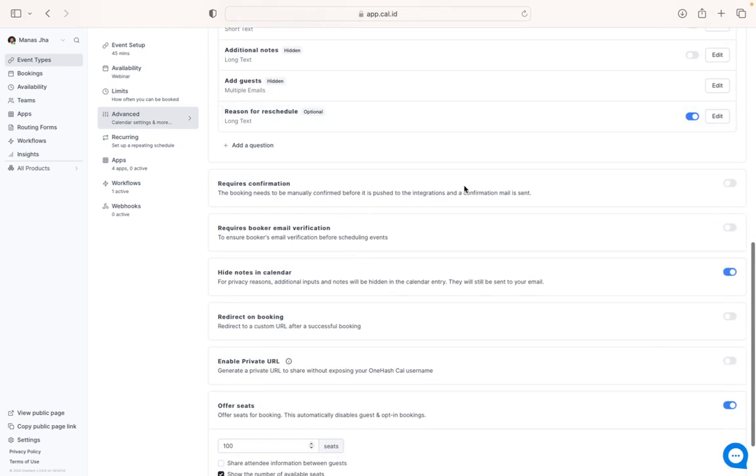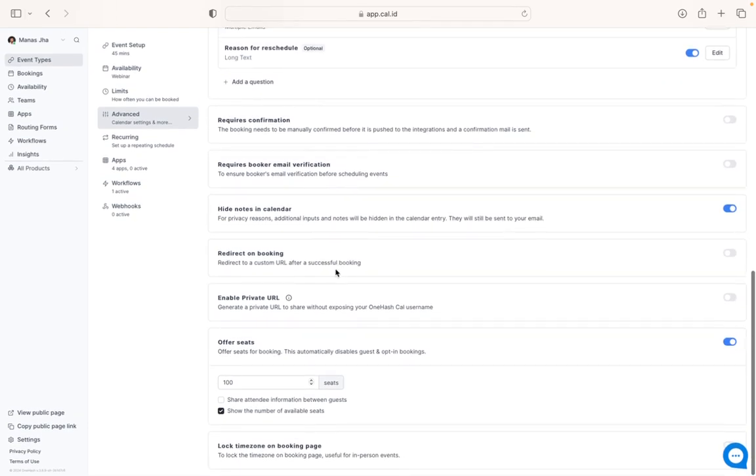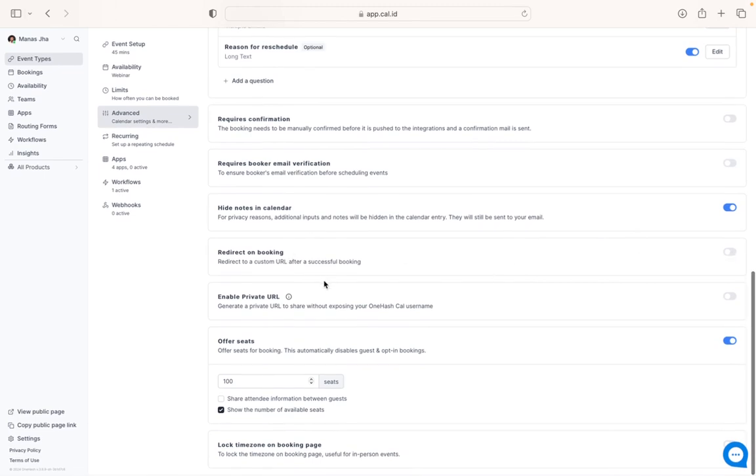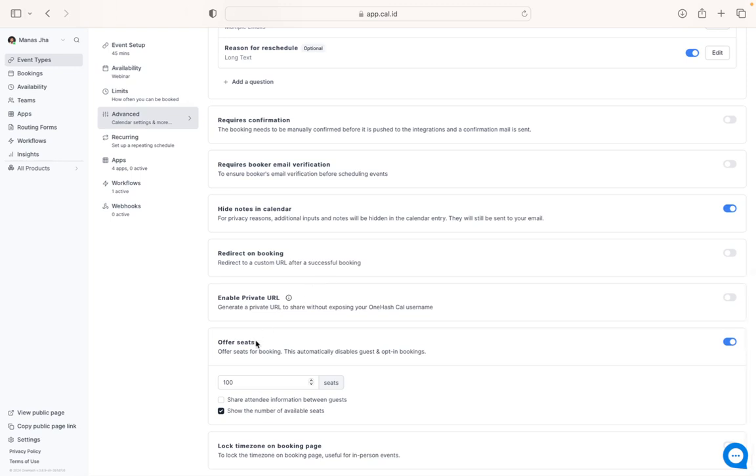If you select this checkbox, everyone who is scheduling will not get a confirmation email until you confirm that meeting. So this option you can check. If you want to redirect to a successful booking page, you can check this option. It will be redirected to your thank you page or whatever page you set up.